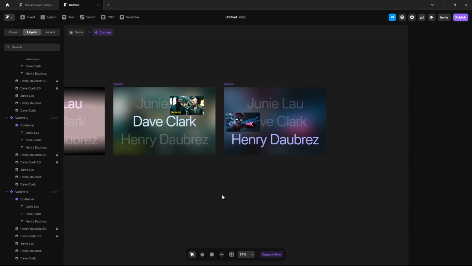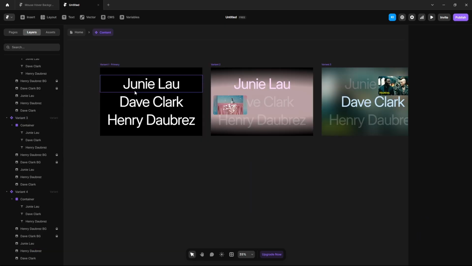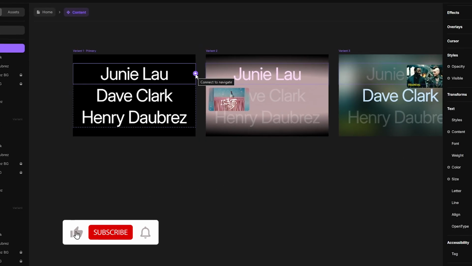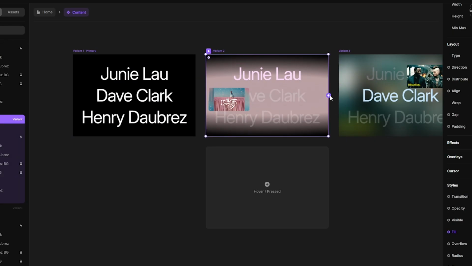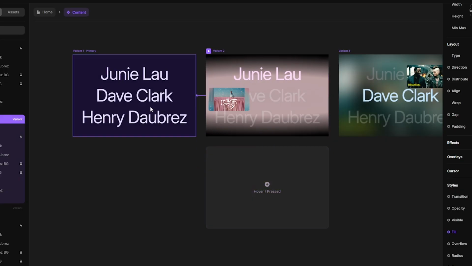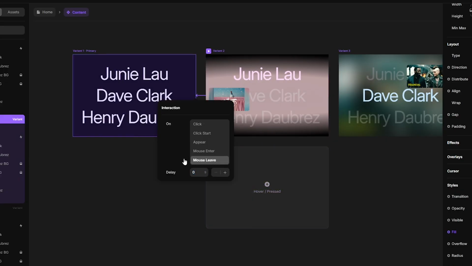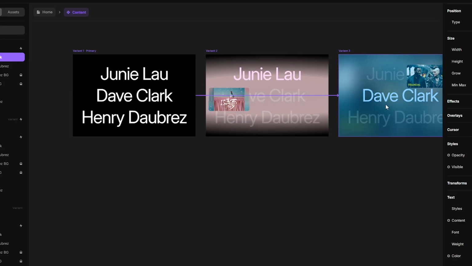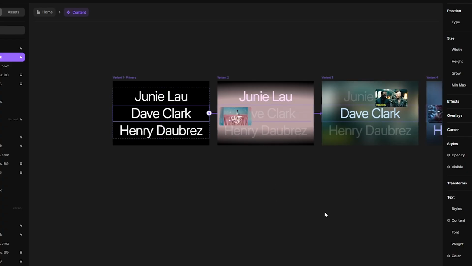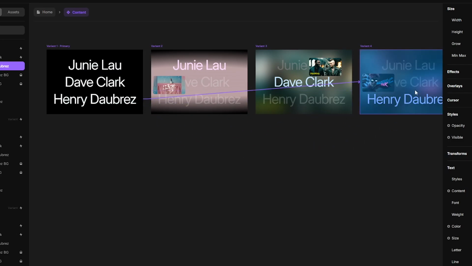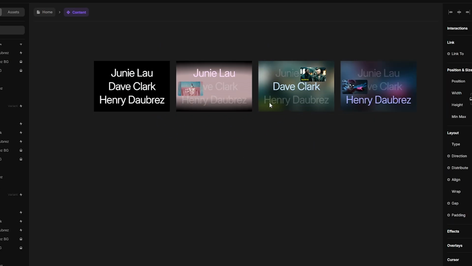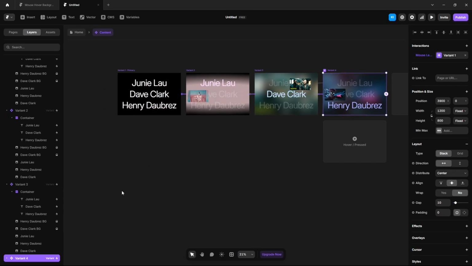Now let's add interaction on our element. Click here, click this icon, connect to navigate, drop it here, interaction, mouse enter, click this variant 2 and now drop it here, interaction, mouse leave. Same goes on here. Let's preview our project to see how it looks.